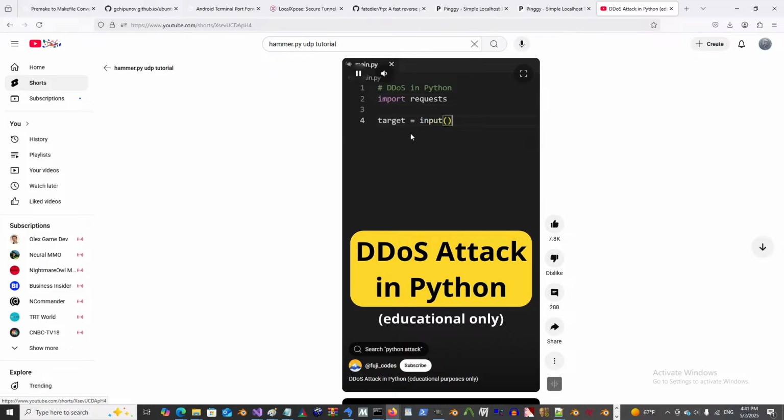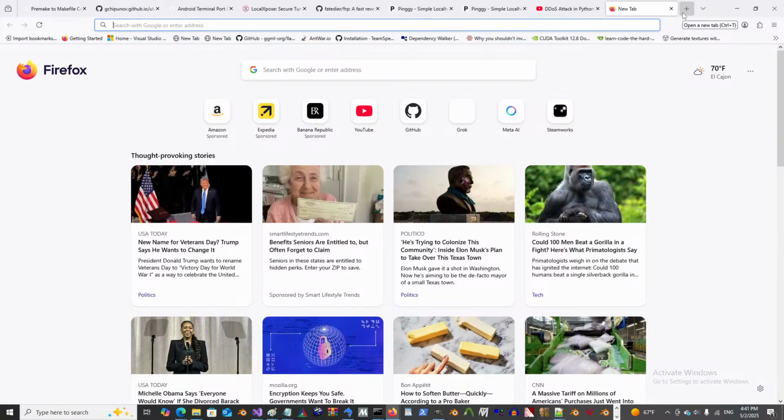Import requests, DDoS attack Python. Target input, whatever you type. Print status while true. Oh, this is not the way to do it, no. Anybody can do it like this. Yeah, it's just like writing curl while one. Go to the URL.